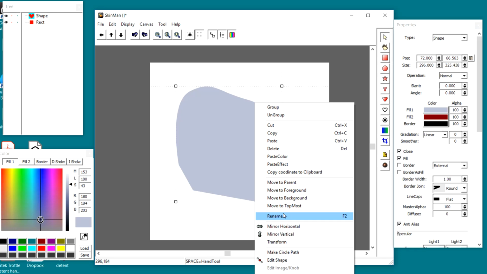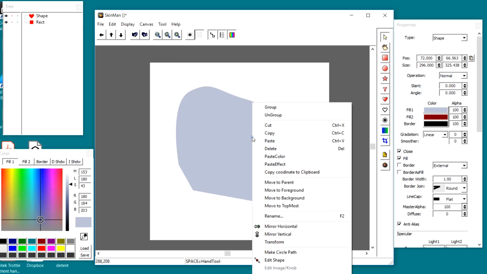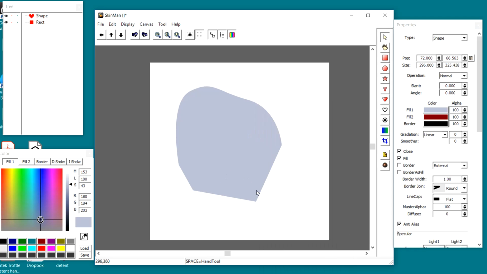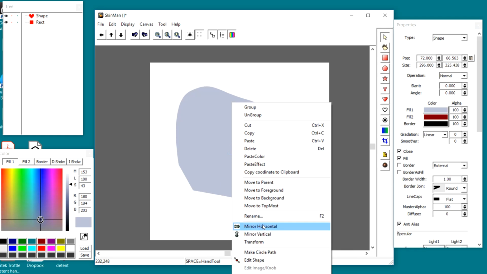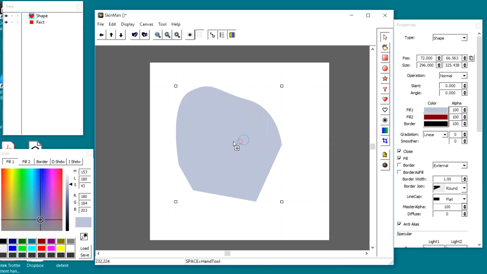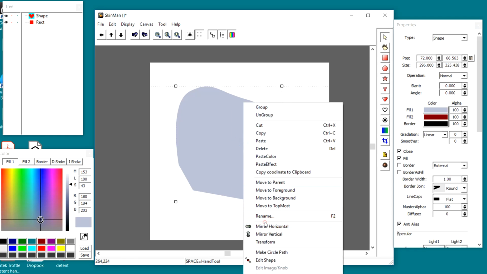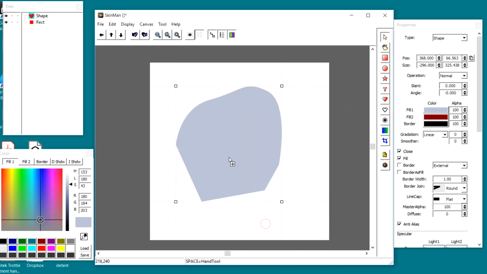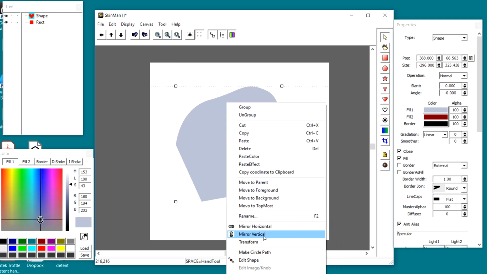So that works well. Mirror horizontal, what that does is, I can show you that while we still have this object. You see what it looks like there. I'm going to say mirror horizontal. Oops, I have to select it. Mirror horizontal, and you can see it flipped it horizontally. Same thing, mirror vertical.